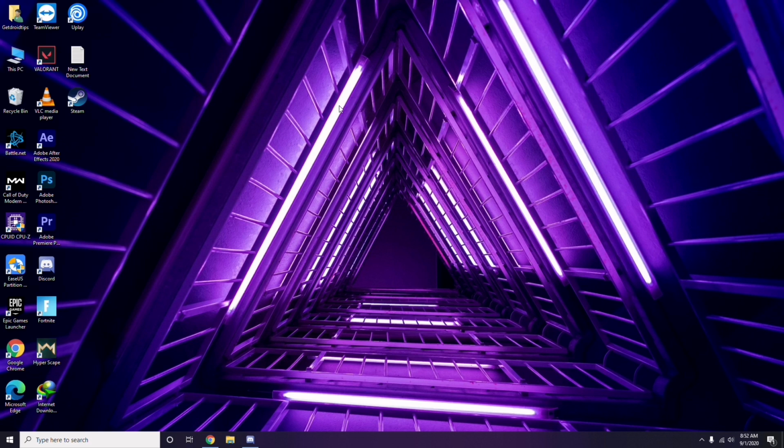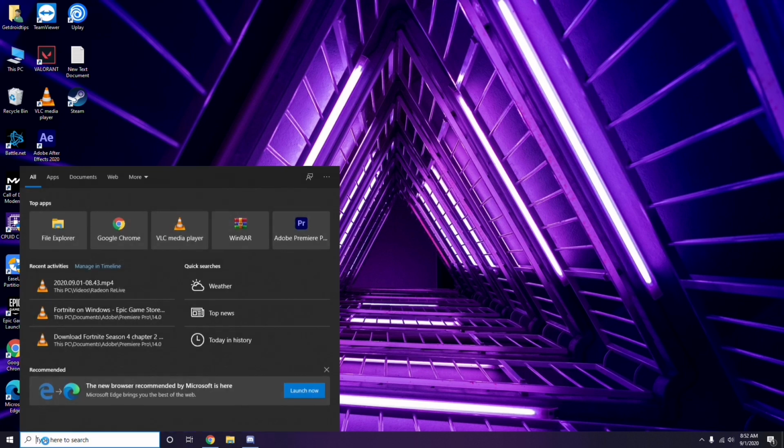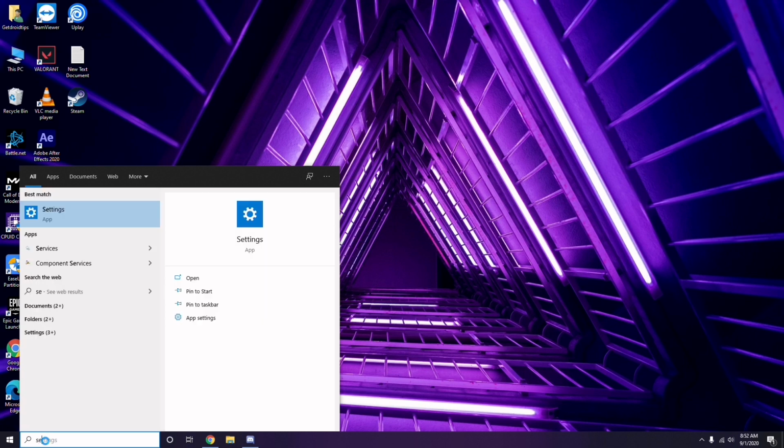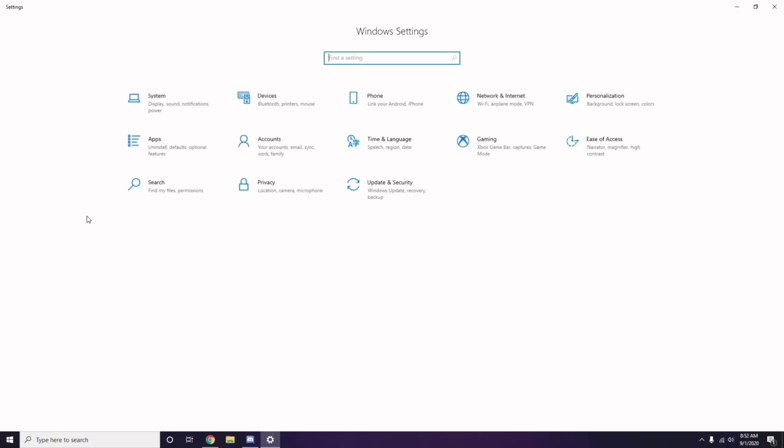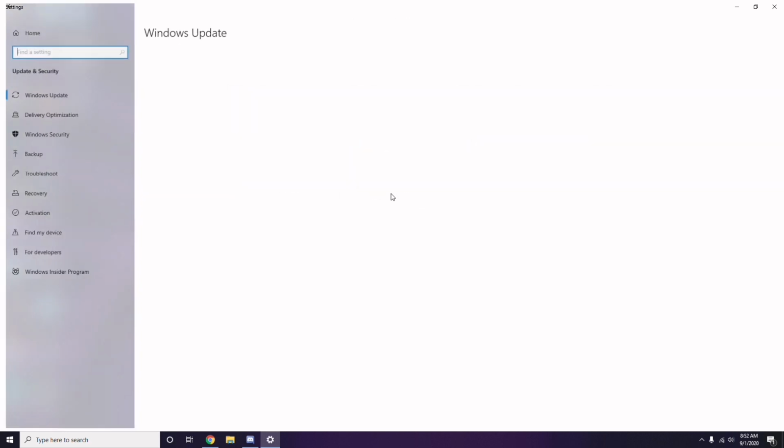Uninstall recent Windows 10 update, just like I mentioned, right? Even after an update, sometimes this can be an issue. So what you have to do is go to the start menu, search for settings, and go to settings. From here you have to go to Update and Security, right? There is an option, Update and Security.